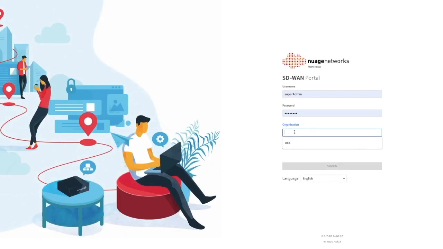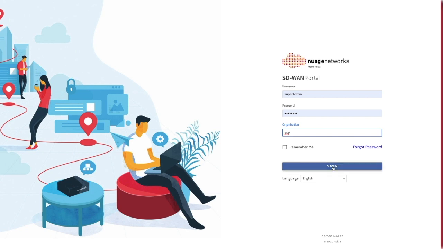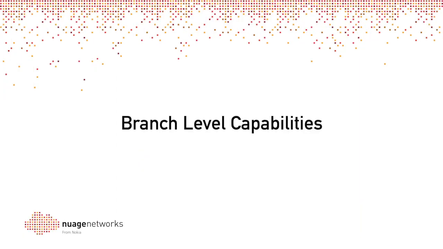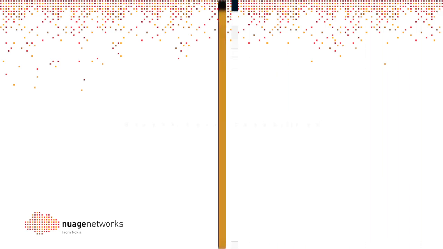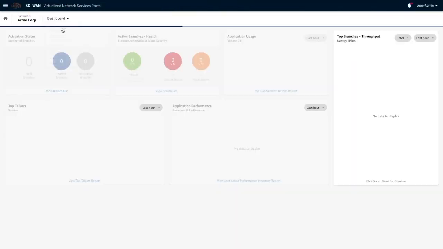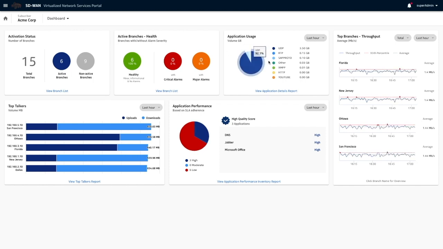This is Nuage Networks SD-WAN Service Portal seen from a CSP user perspective. Now, let's go inside a particular branch. Branch level capabilities. Let's come back to the dashboard and pick one branch. Let's pick New Jersey. Click on New Jersey.